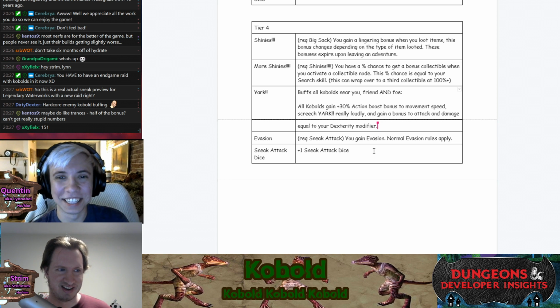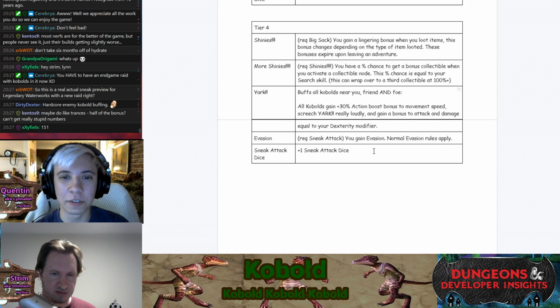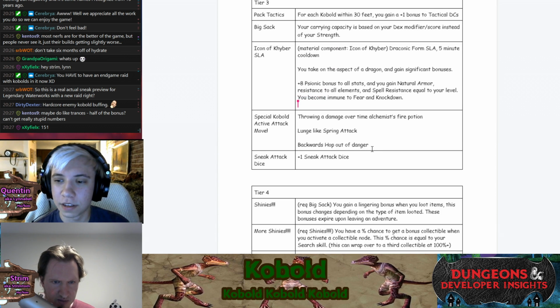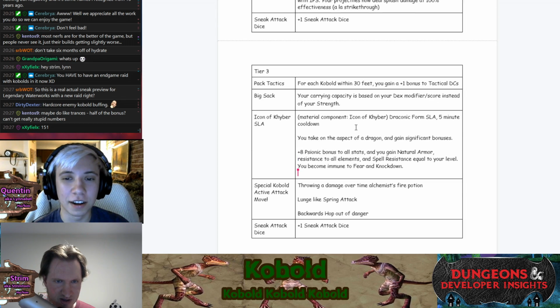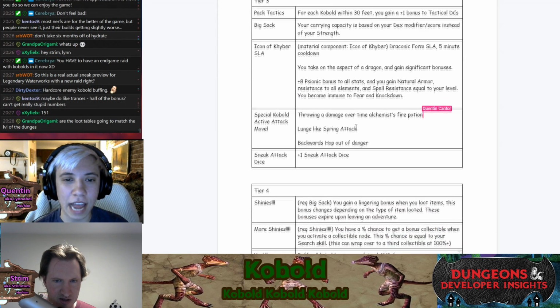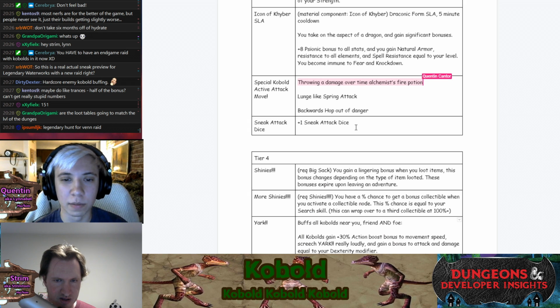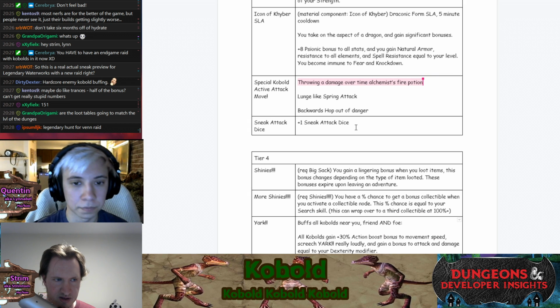All right, let me see what else we have to fill in here. We didn't describe what the kobold special attack moves do. All right, so I think this is definitely an active that burns people over time. Yeah, it's like a throw.